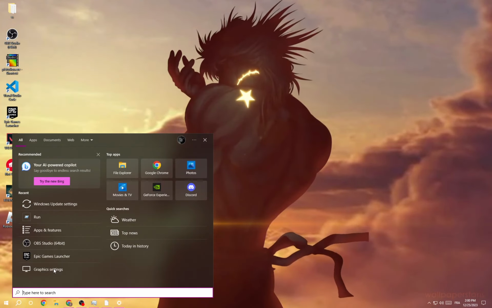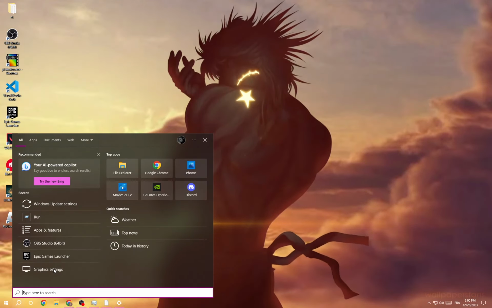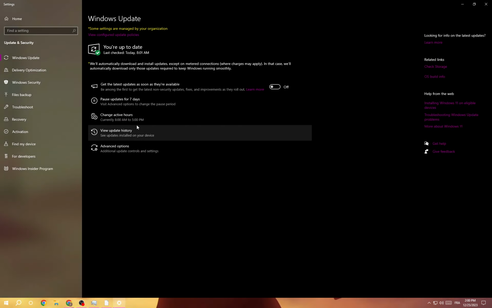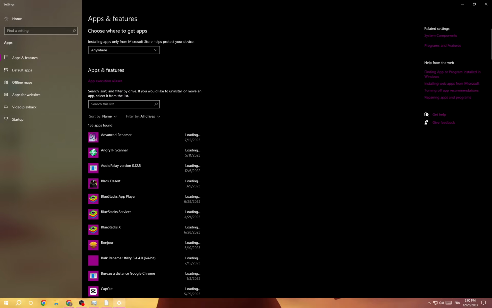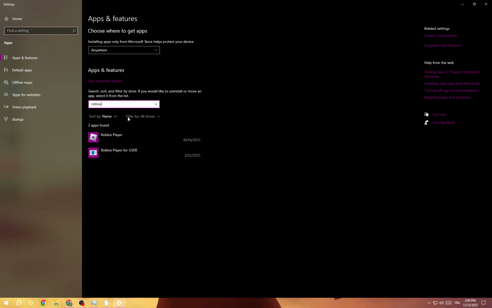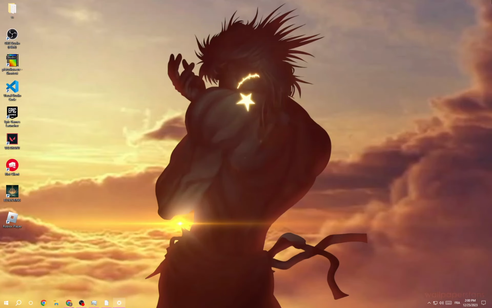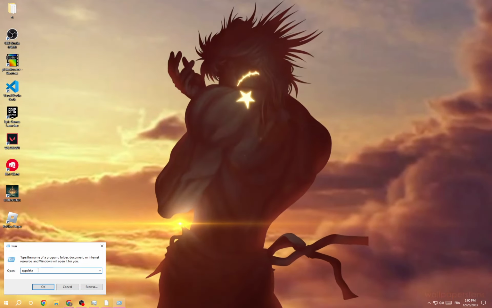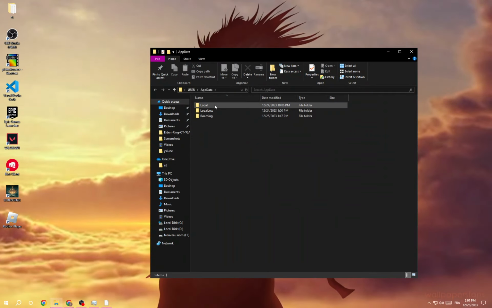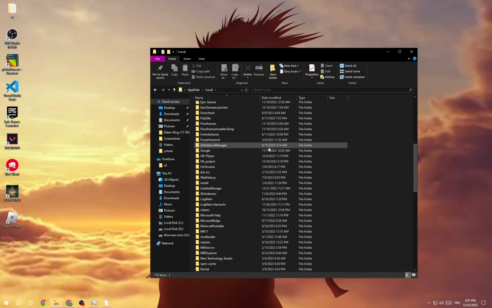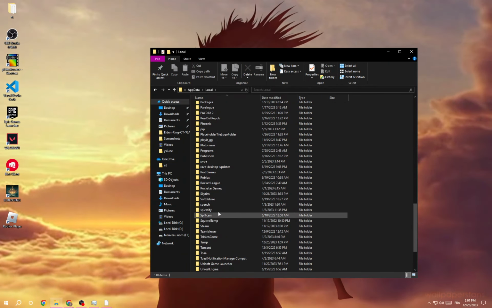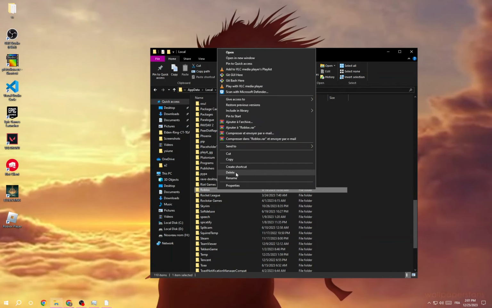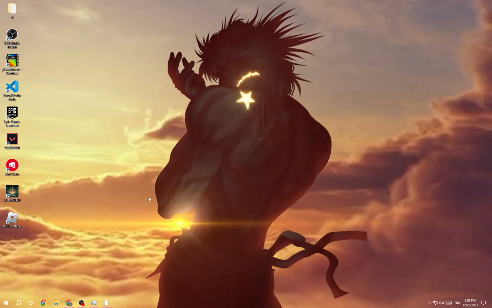And if that doesn't fix your problem, the next one is to type here Apps and features, and wait. Now once you're here type Roblox, click on it and uninstall it. After that go to Run, click on it, type AppData, click OK, then Local, and scroll down until you find Roblox. Here it is. Now right click and delete it, and after that just go ahead and install it again.